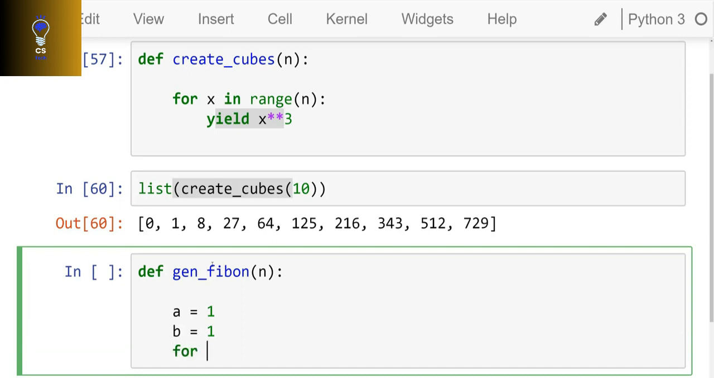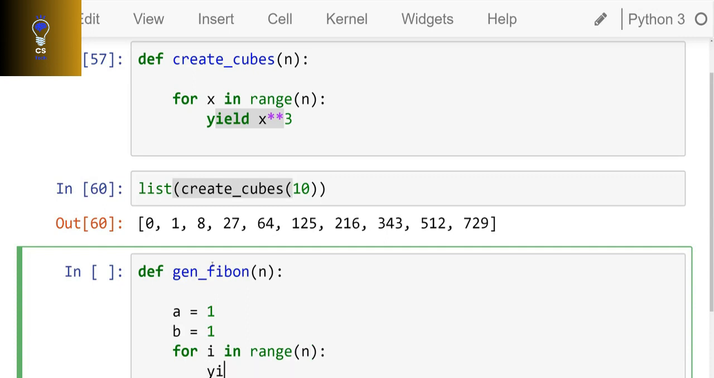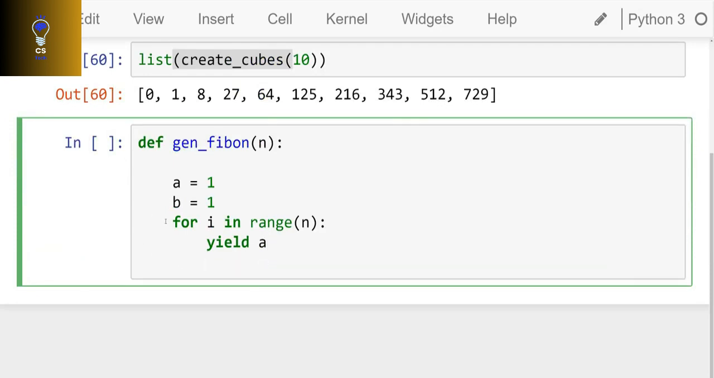And we'll say for i in range n, I'm going to yield A. And then in order to actually recalculate A and B for the Fibonacci sequence, I can do a little tuple matching here. A, B is going to equal B, A plus B. And this allows me to avoid any issues with trying to reassign A and B while they're still being played around with. So let's walk through what's happening here.